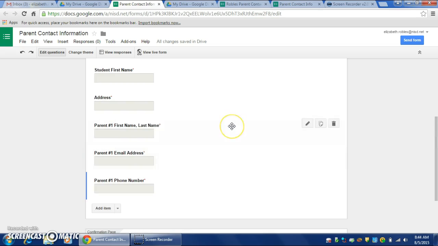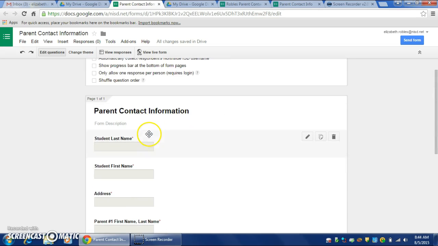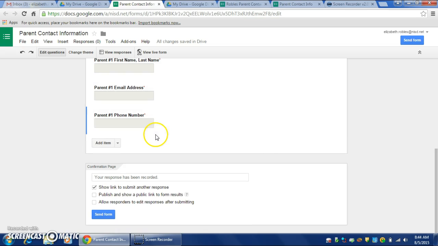Okay, once you are done with your questions and you are ready to get the link, down here at the bottom, you can leave show link to submit another response, and you can also allow the responders to edit, but you will want to make sure that you do not click this middle box. The middle box will allow for other people to see the information, and we have some really confidential information in this form that the parents will be filling out, so we definitely do not want a public link for this information. So you'll want to uncheck this box.